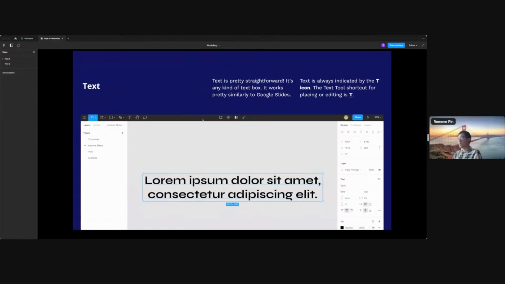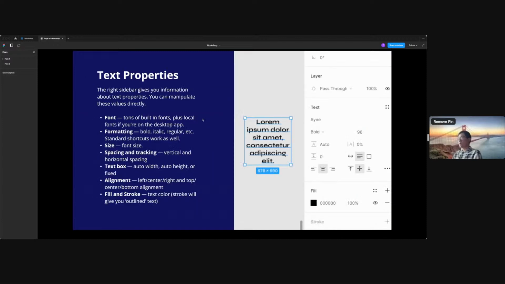Text is basically just like Word or PowerPoint. You'll be changing the text based on what you need or based on the design system you have. You can also change different sizes, spacing, text box, and alignment. This is exactly the same as Word and Microsoft PowerPoint, how you make a slide.